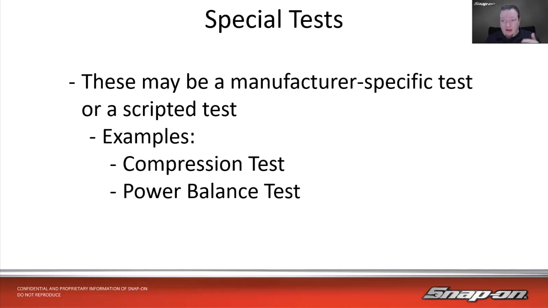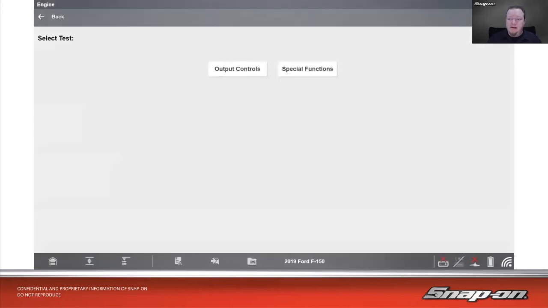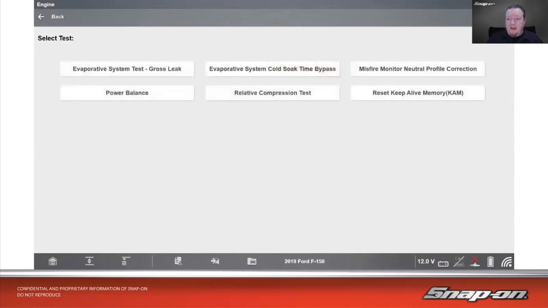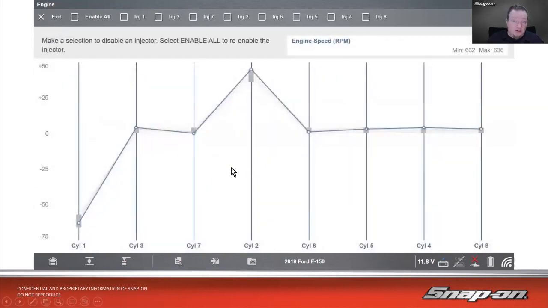Examples of this might be an automated compression test on a vehicle, or say a power balance test for diagnosing misfire, something like that. So this is on that Ford. That's under special functions. And then you see we have the power balance test right there. We also have the relative compression test. But we got the power balance test. So that's going to be used to diagnose misfires. The weaker cylinders are going to be low. And then normally you're not going to see a cylinder over contributing. It'd more be like a line, but this is just a demo example.